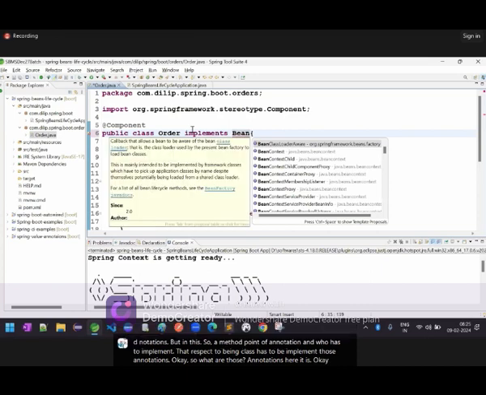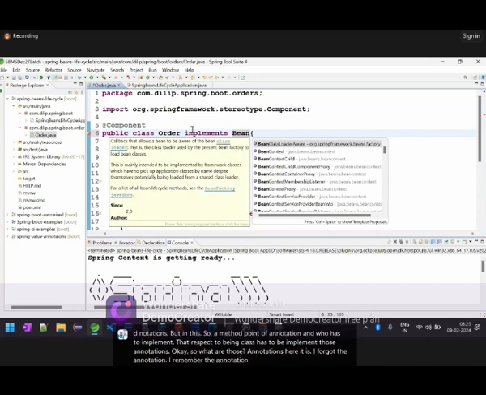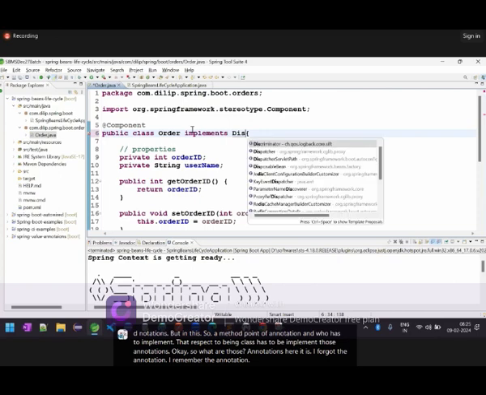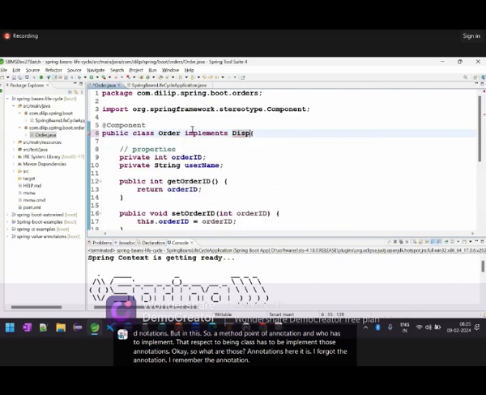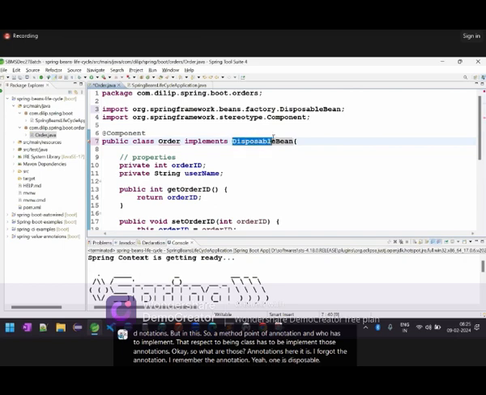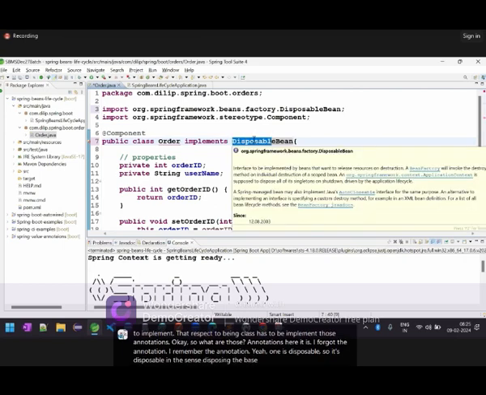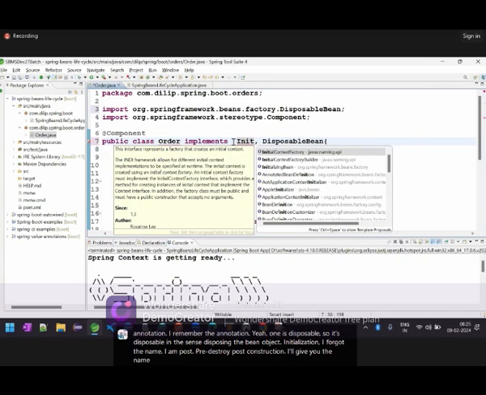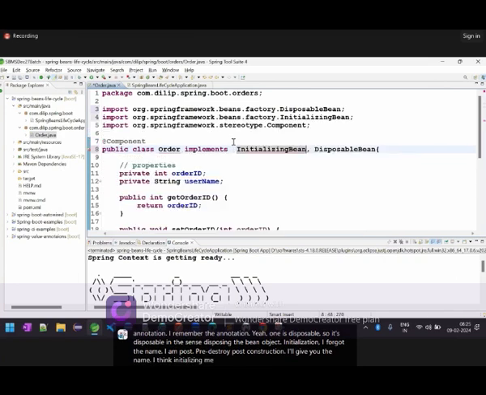I remember the annotation names but forgot them right now. Yeah, one is DisposableBean. It's disposable in the sense of disposing the bean object. For initialization, I forgot the name. PostConstruct, PreDestroy... I'll give you the name. I think it is InitializingBean. Okay.